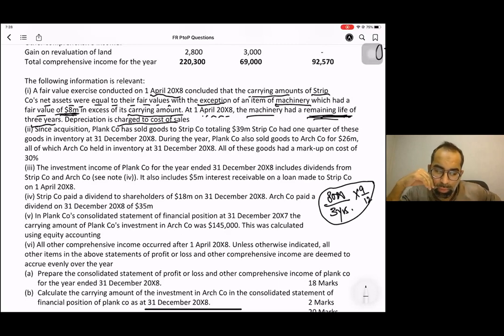Okay. Now, second, you have P2S and P2A sale. Again, this is routine marks. This is the latest past paper, go and check on the net, I think it's the 2020 or 2019 paper. Since acquisition, Plank company has sold goods to Strip company totaling 39 million.